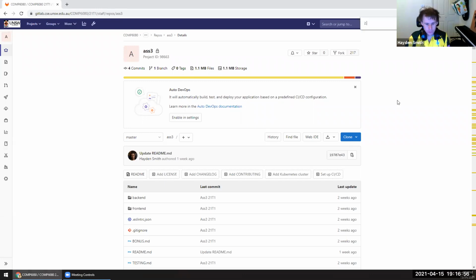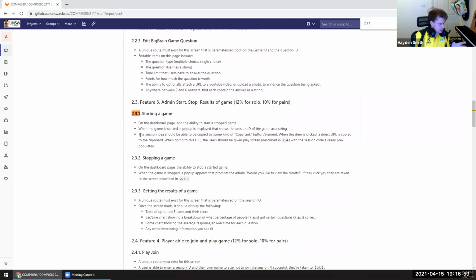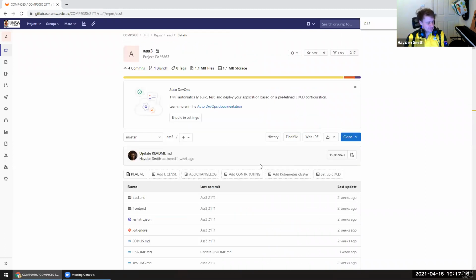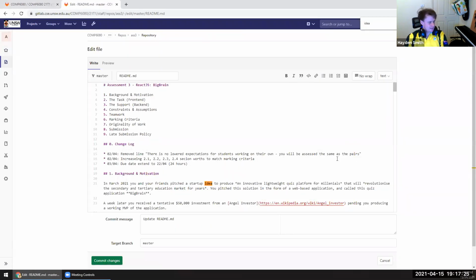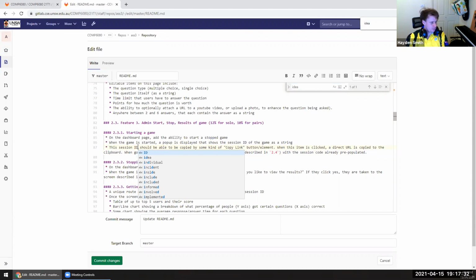Great. So 2.3.1 says this. Basically you click start game and there's a pop-up that shows the session ID of the game as a string. I'm going to change that very quickly now, because otherwise I'll forget. The session ID should be able to be copied by some kind of copy link button or element. When this item is clicked, a direct URL is copied to the clipboard. When going to this URL, the user should be given a play screen.